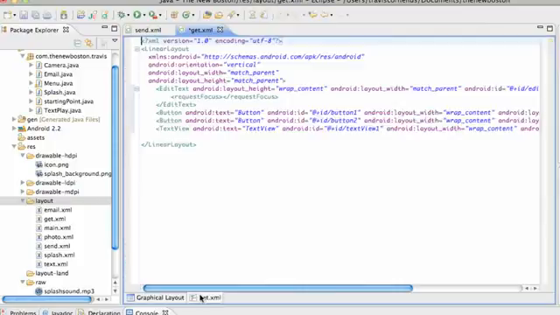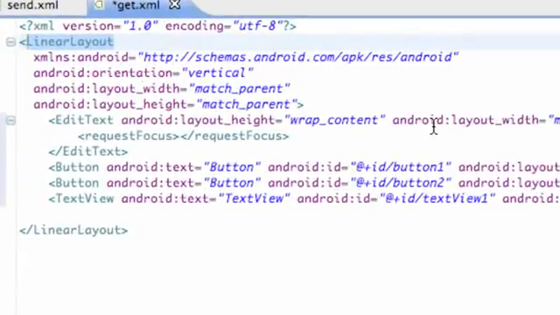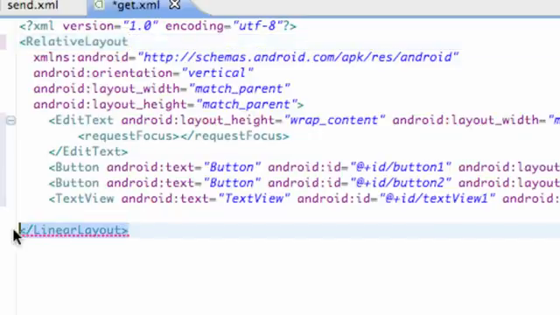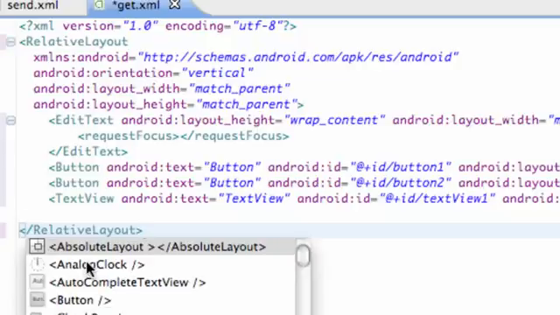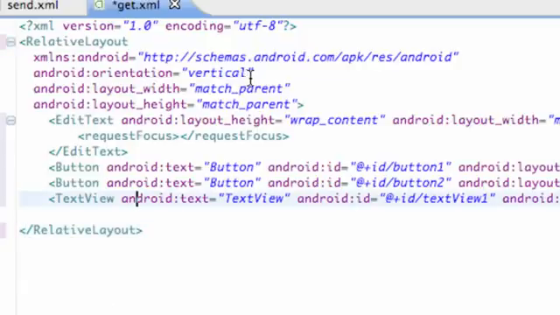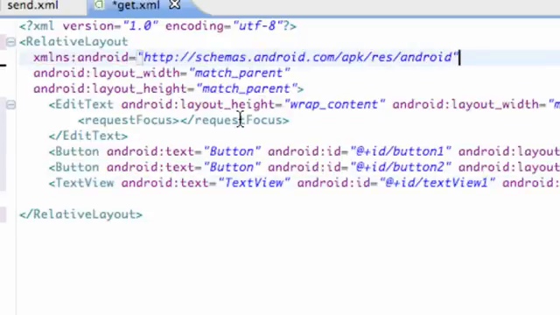Let's go into the XML, because this is what I'm going to teach you that's new. Instead of linear layout, we're going to learn about relative layout, because some of you guys might like this for developing. So instead of linear layout, just type relative layout, and there we go. Then delete our orientation because we won't need that. And let's set up our edit text.